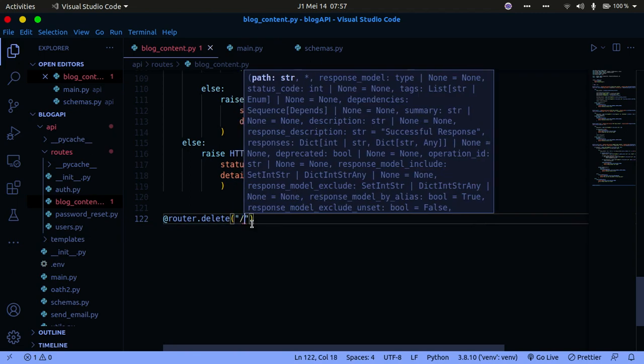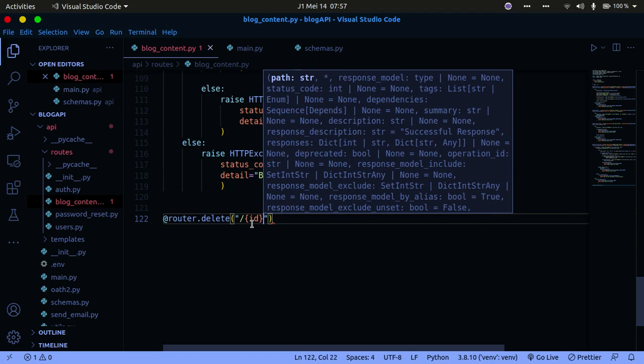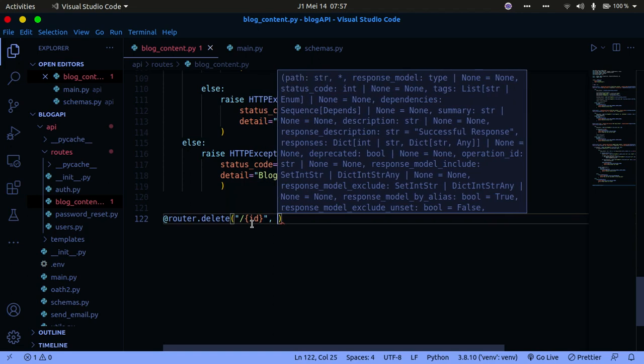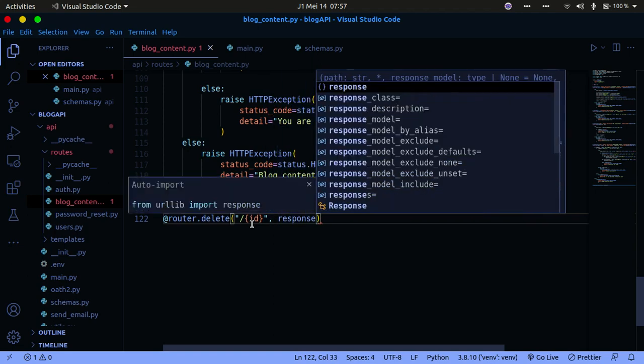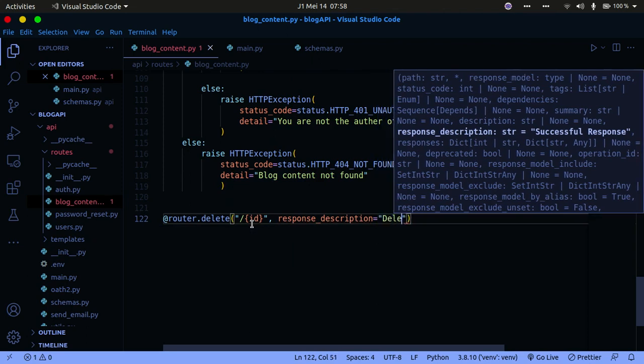So to delete, you need to get the ID of the blog post you want to delete. So you need to pass in the ID, and then we also need to pass in the response underscore description, and let's say you can say here delete blog post, just like that. And you can pass in the response, but for now you can leave out the response, it is not necessary, so I'm just going to leave it out.